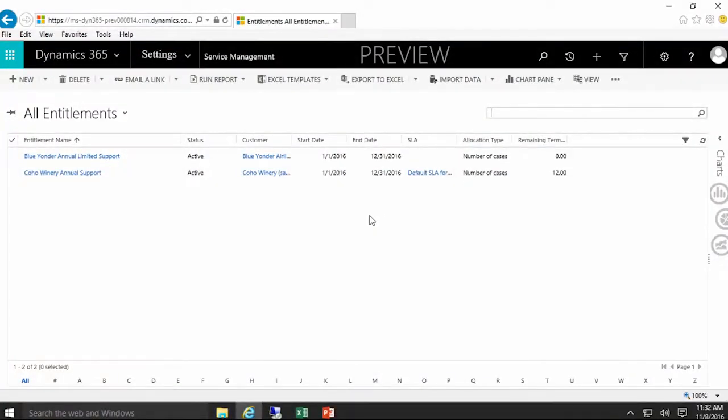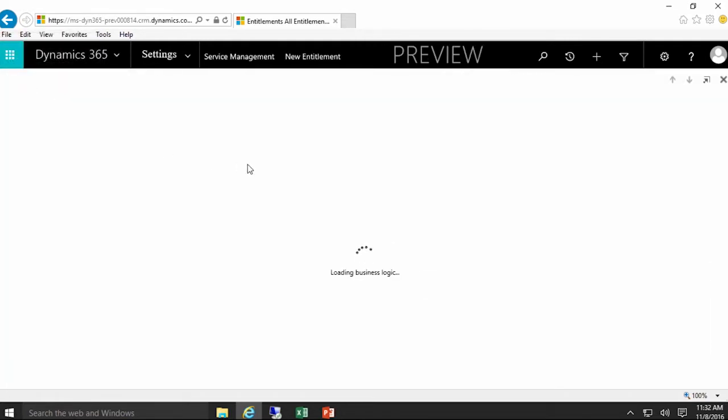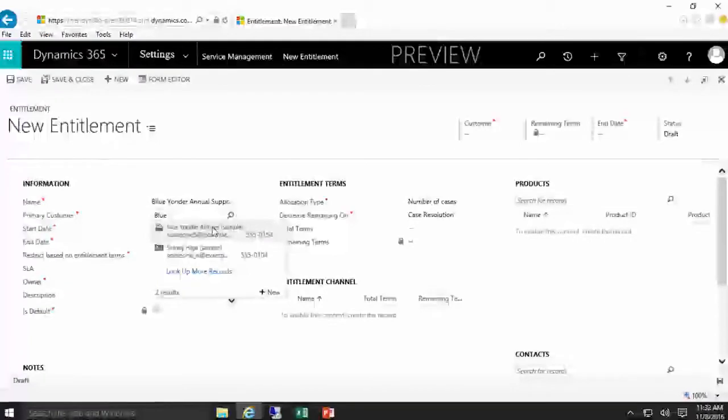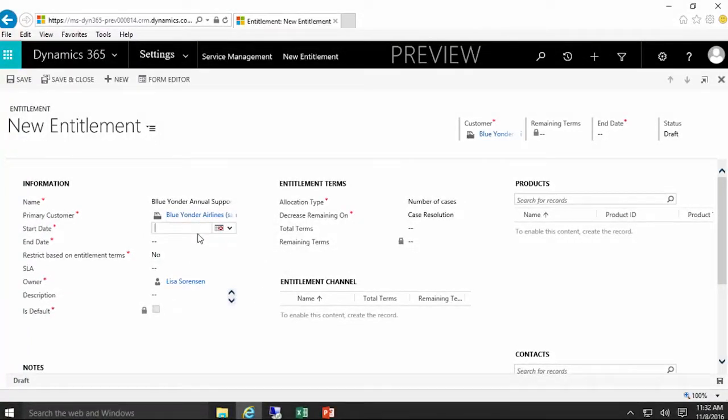All right, so in taking a look at the different lifecycles, again, we have a couple of entitlements that are already out here. Let's go through and then we're going to create a new one. And let's say that Blue Yonder has decided that they want to expand the support that they currently have. So we're actually going to create a new one for Blue Yonder. All right, now in this situation, let's say that the actual support plan does not start until tomorrow.